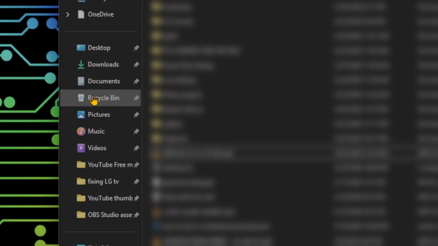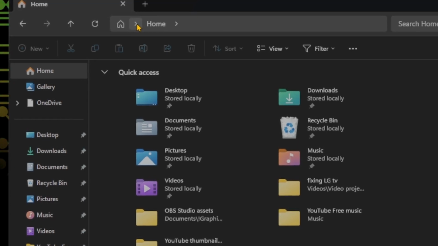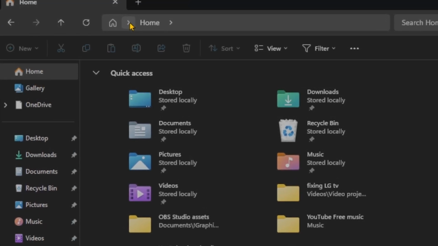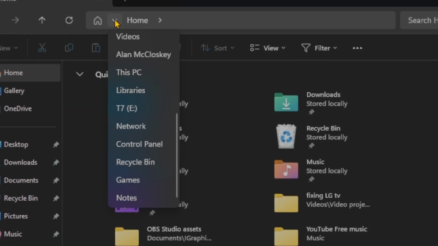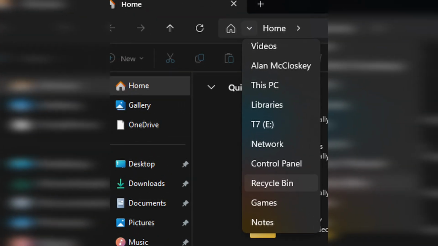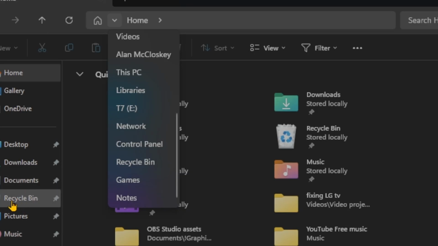I showed you how to create a recycle bin icon in the Quick Access menu. It's always pinned in File Explorer. So if you go to Home, there's an arrow just to the right of it. If you click that, the recycle bin is always there. So you can always access the recycle bin even if you don't have a desktop icon or if you didn't make a link in the Quick Access menu.